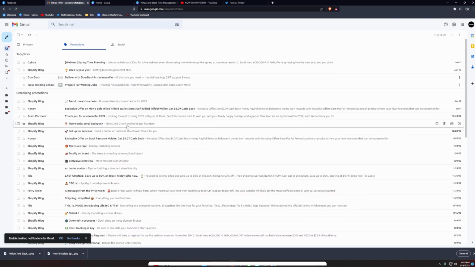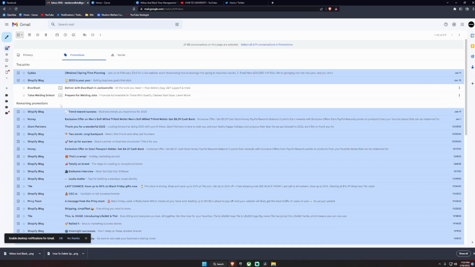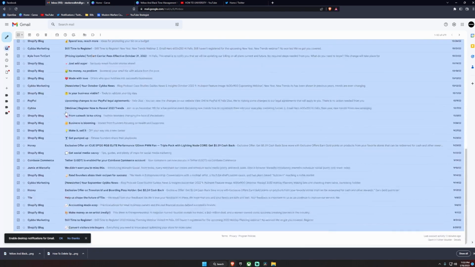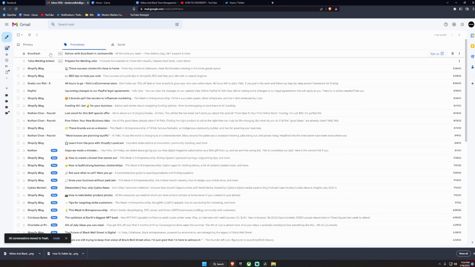So for the sake of the video, we're going to go ahead and select this little square on the top left where it says select. That's going to select all of the emails within this promotional folder or tab. What we're going to do next is we're going to go over to the trash can and click the button delete.